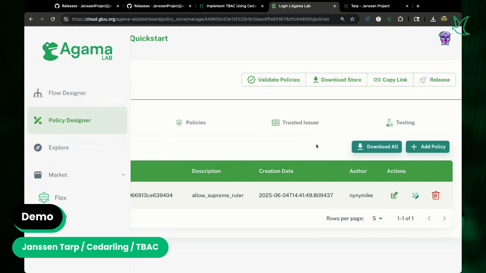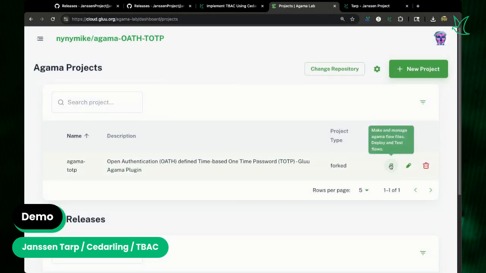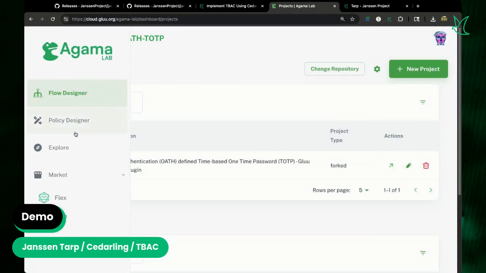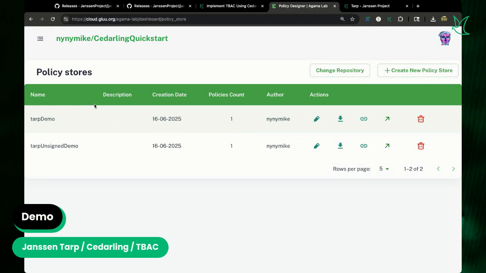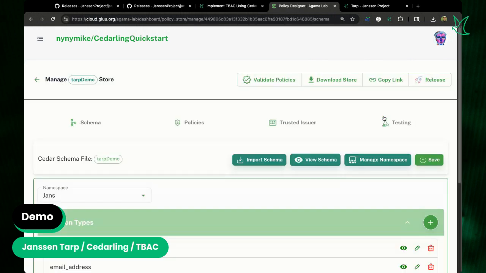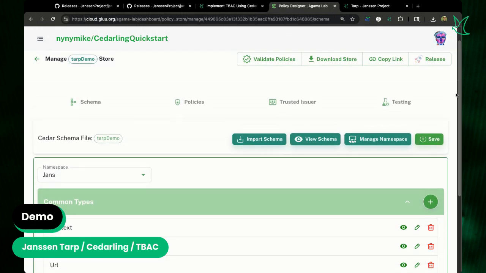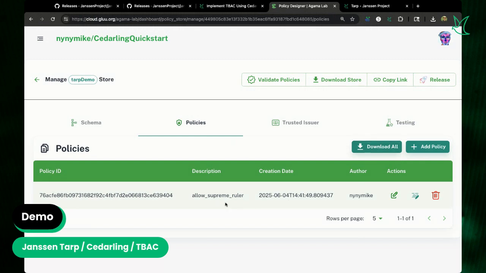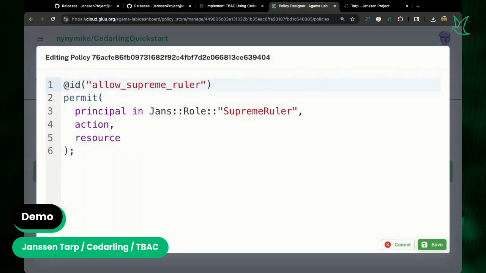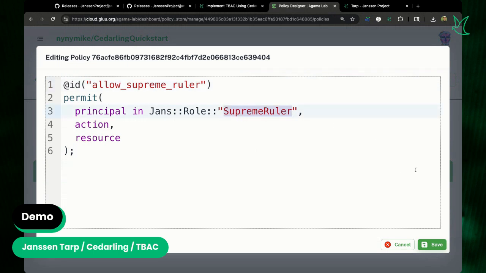Because this is a quick demo, I've already authored a policy store, and I'll just show it to you. Let me switch into Policy Designer. So here's my store. If I look at my policies, I've only defined one policy here. It says basically the principal has the role supreme ruler. And remember that I have given myself that role.